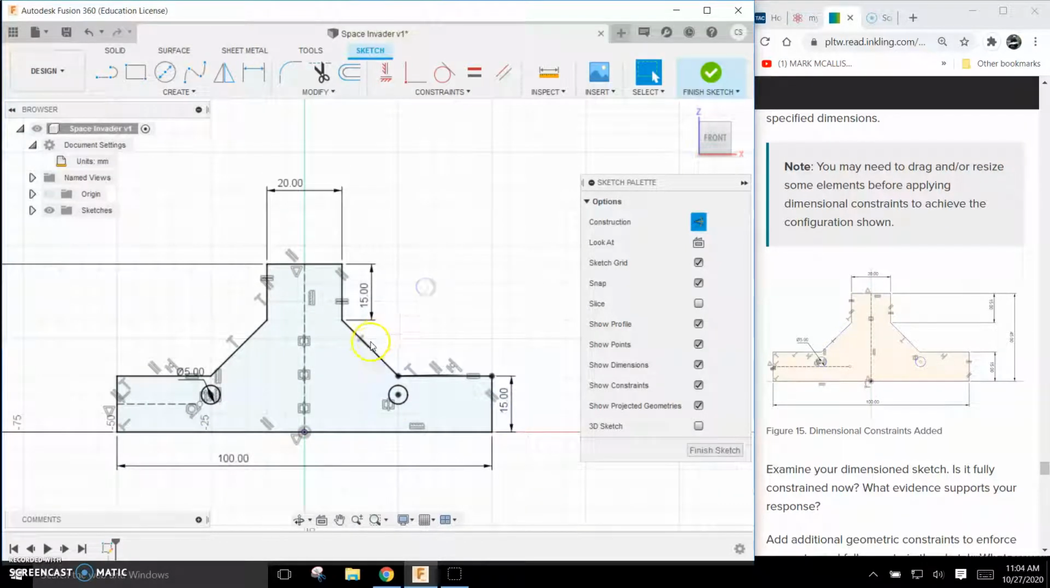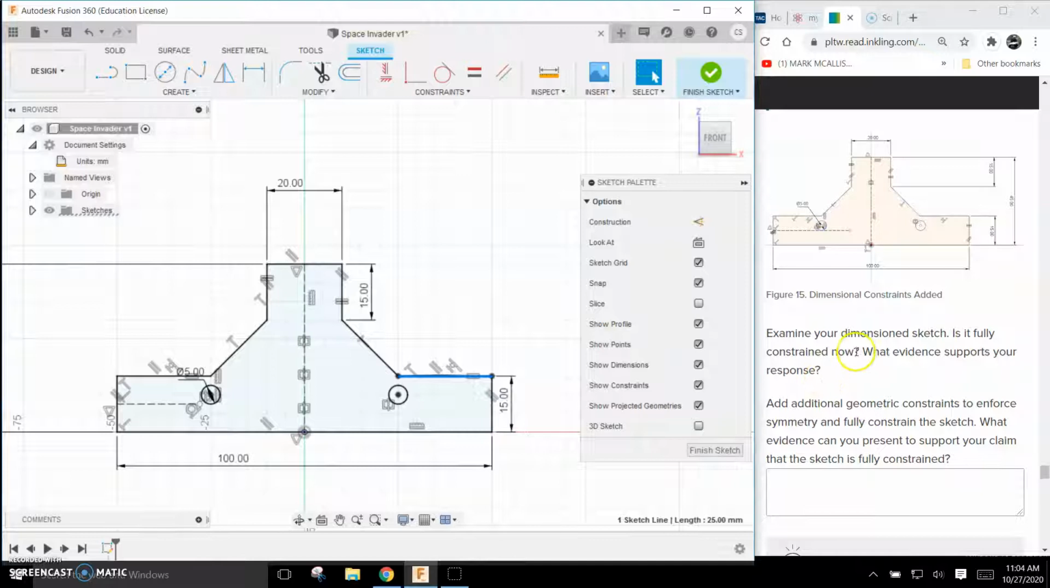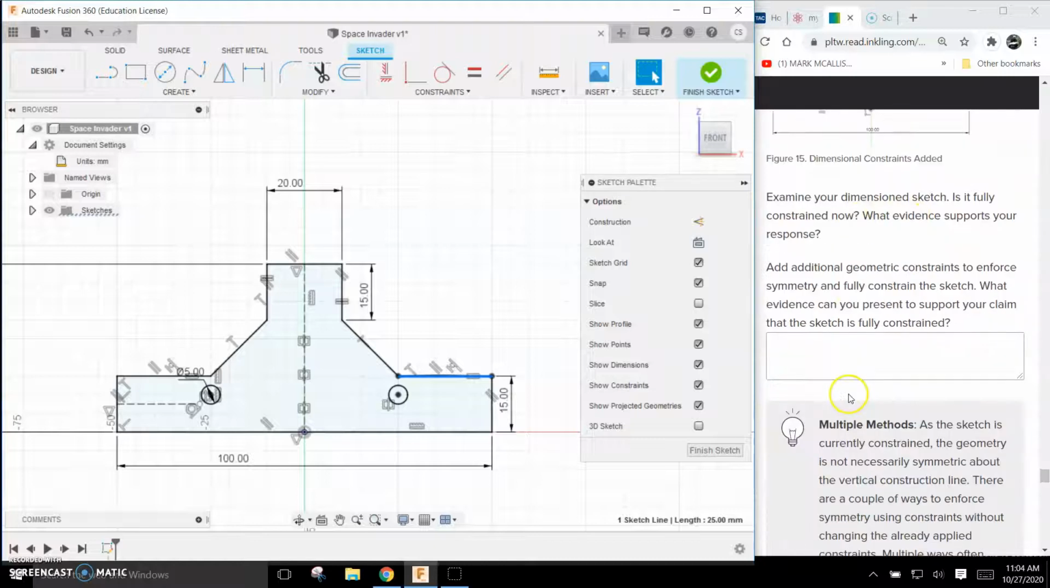Now, when I try to pull on something, I can't move anything. It's fully locked in because of the dimensional constraints. It asked me, is it fully constrained? Yes, because no matter where I push or pull, I cannot move it. That's my evidence.